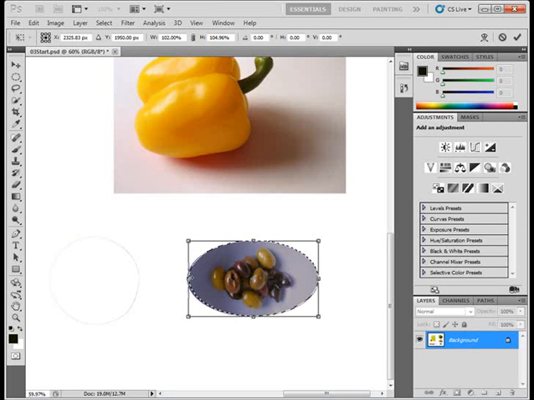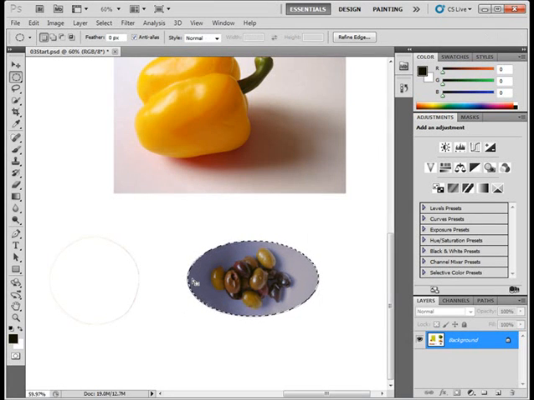Once you're happy with what you've got, press your Enter key. You have to remember to press the Enter key. Remember, you start with the marquee, get as close as possible, then go up to Select, Transform Selection to modify it. Now I'm going to zoom back out.